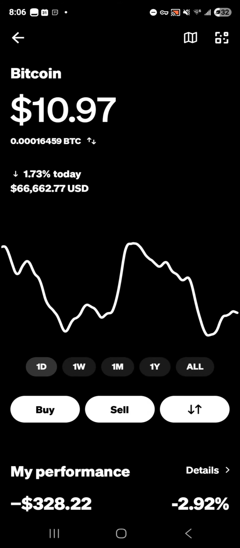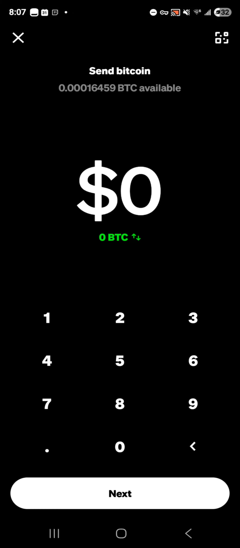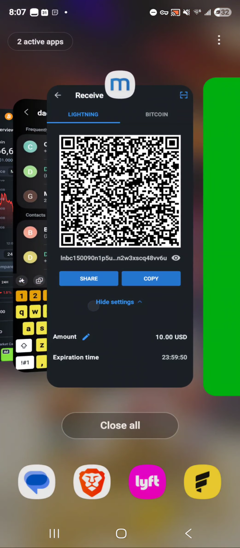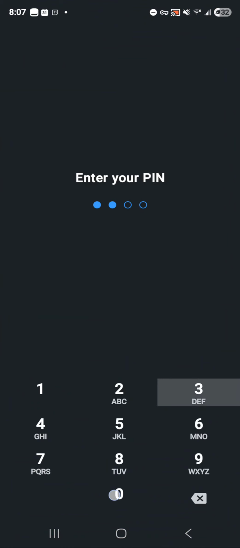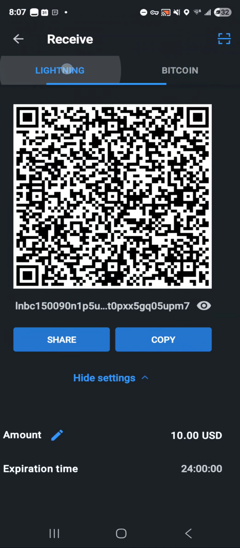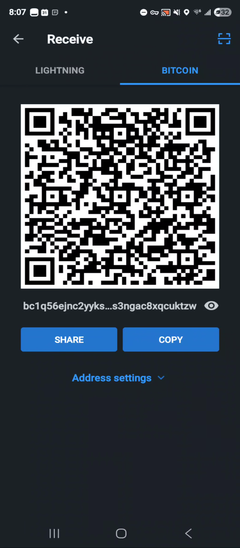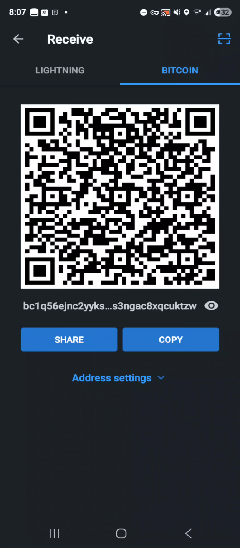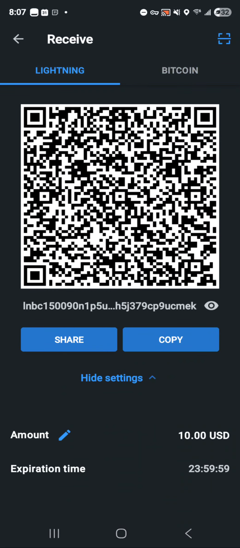So if I try to send this using the regular method, so $10, and then I go over here and I get the regular Bitcoin address. Because see, there's Lightning at the top and there's Bitcoin. It's both Bitcoin, but this is a Lightning network, so it's free and cheap and easy to use, right? The Bitcoin network is not cheap to use. Well, it's not as cheap as the Lightning network. I'll put it to you like that.